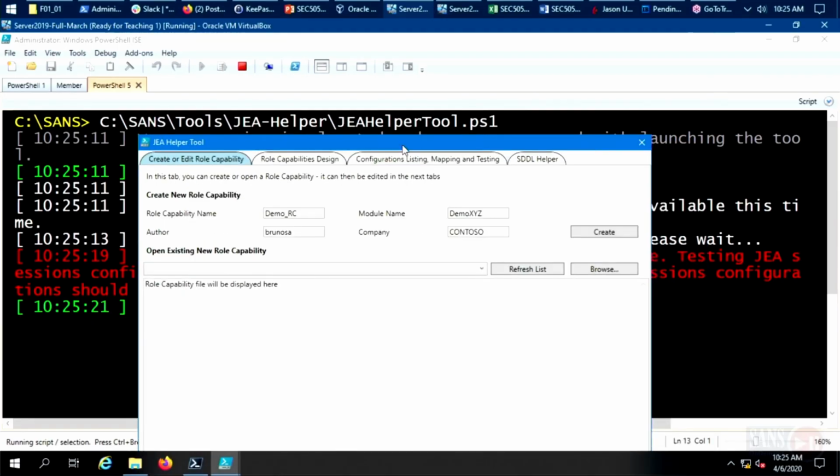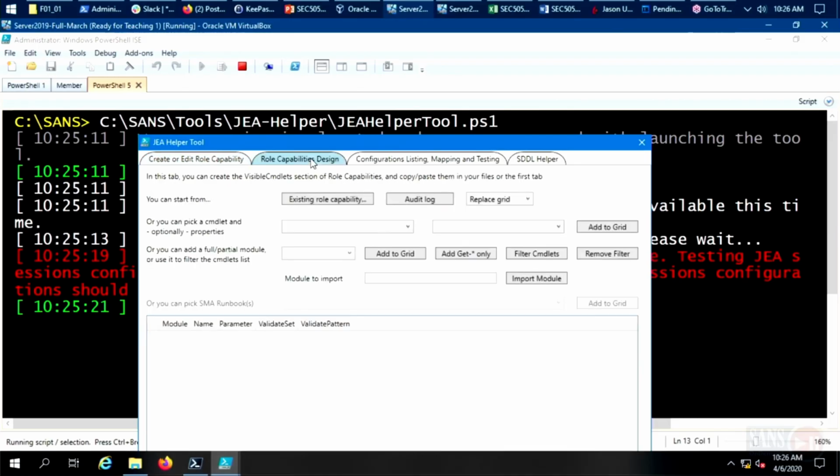All right, so in the ISE editor then, please pull down the File menu, select New PowerShell tab, and then in the tab, please run this command as shown at the top right here. It's also in the slide. Using this graphical tool, we can create and edit all of the configuration files for these JEA sandboxes.